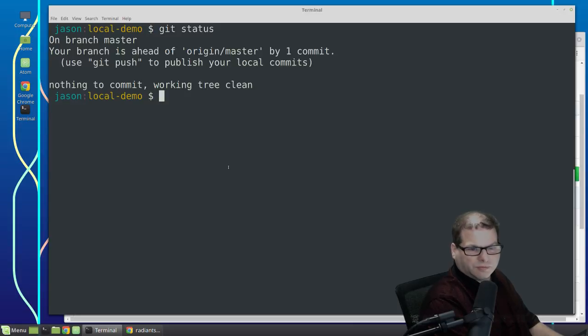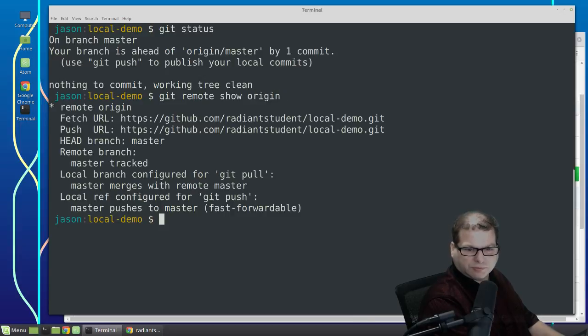Now, like we've done before, we can do git push. And in the examples we've had before, I used origin master. We could still do that. There's nothing wrong with that. But I don't need to, since we already have a tracking branch, which I showed earlier with git remote show origin. That shows all the details about this particular remote reference, which happens to be named origin.